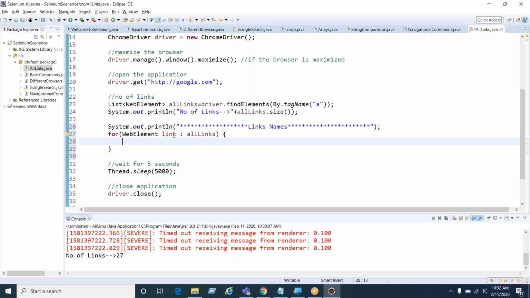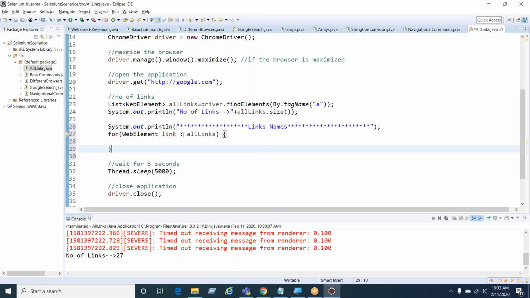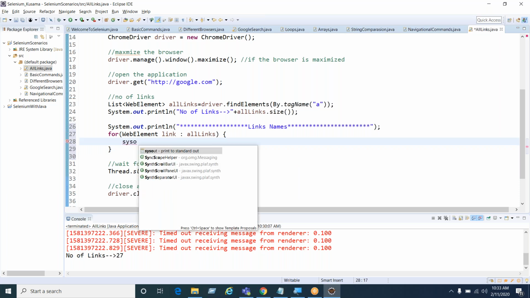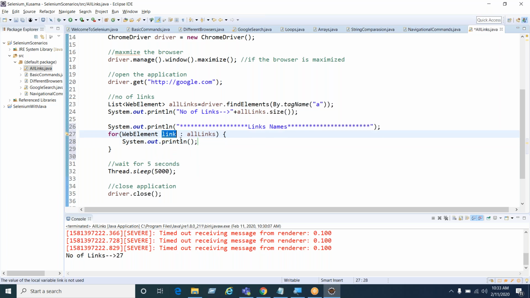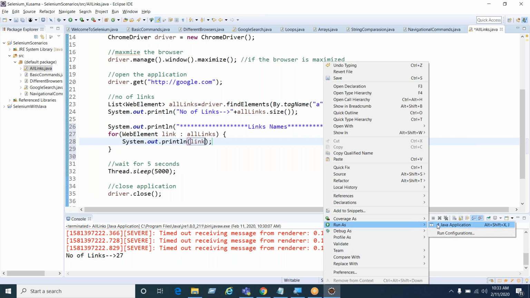Just a second. So as per the syntax, data type, variable name, colon, then arrays or collections. Here we are working with the list. The list comes under collections. So here the list name is all underscore links. Now I am printing each and every link. The link is what type? It is a web element type. Right click, run as Java application.